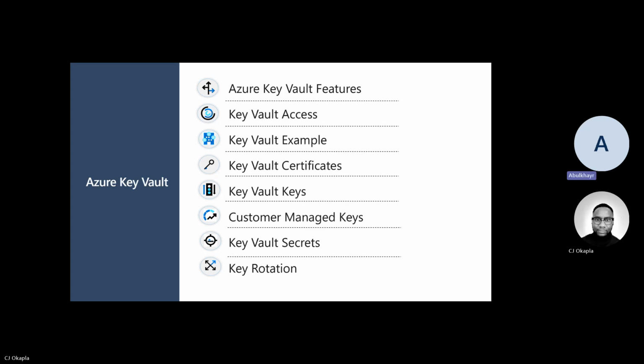Yes, sir. I've heard about it, but not extensively. It was when I was checking out Microsoft Learn, so I did the course on it. Oh, that's good. The course is on Azure Key Vaults. I did it, but I haven't used them extensively.